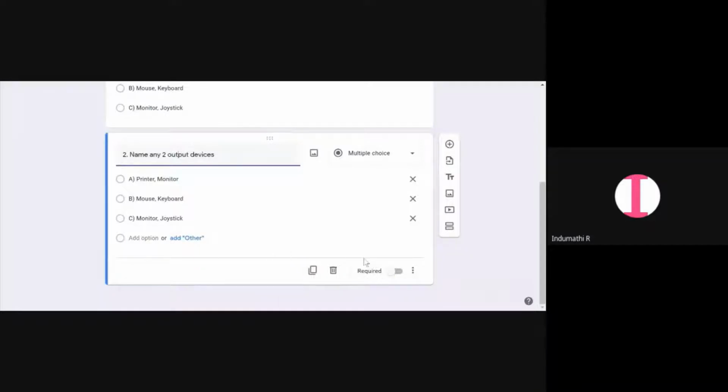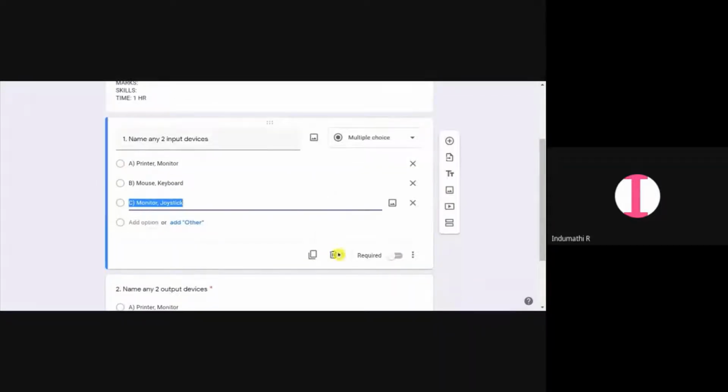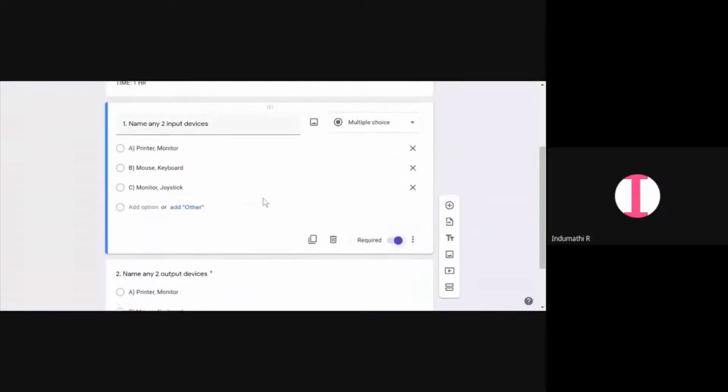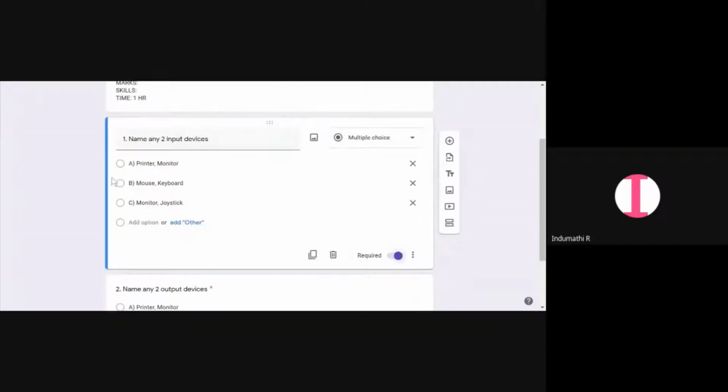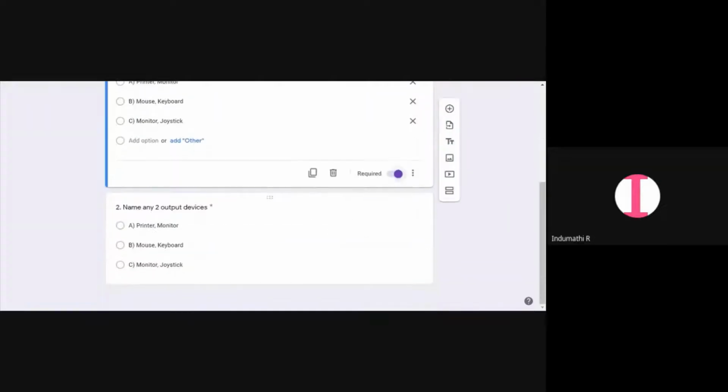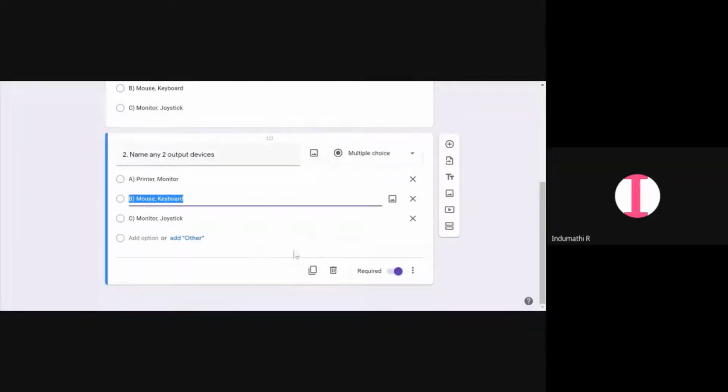And here it is most important, you have to click required. Otherwise, the students will skip and go to the next question. So just click required, and here also you can click required. So now the students cannot pass on the question because they must answer all the questions. It's required, so it's mandatory.